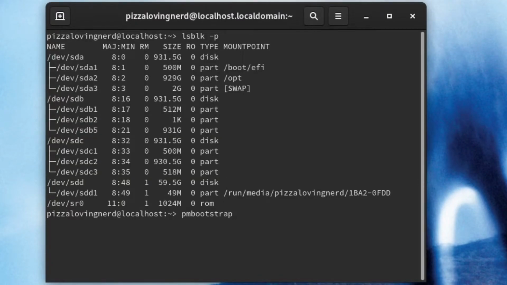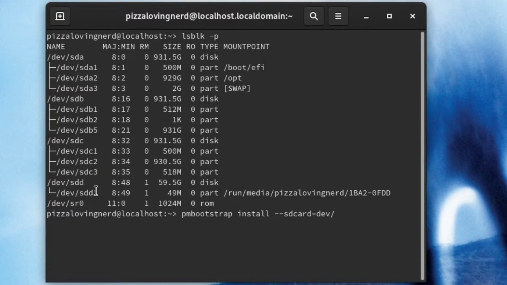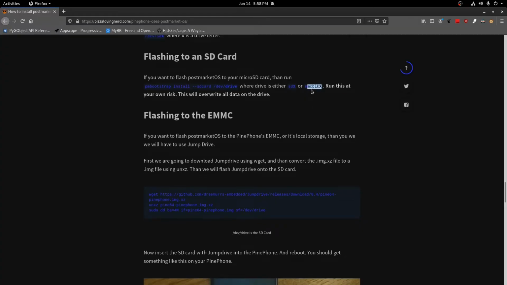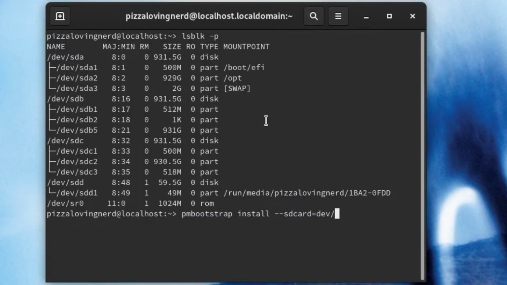Now we're going to type pmbootstrap install --sdcard= and then we're going to type the name of our SD card. So it's probably going to be something like /dev/sd and then a letter. Or if you're using a micro SD to regular SD adapter, it's going to be mmcblk and then a number. So keep that in mind. So we're going to install it to /dev/sdd, because that's where my drive is.